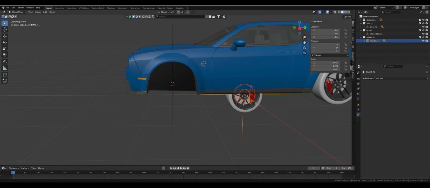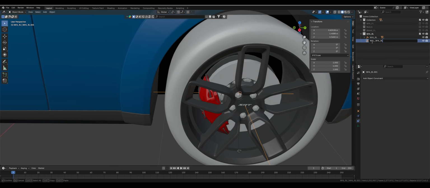Why bother? The wheel rotates, but the brakes don't. Keeping them separate keeps the animation realistic. Repeat this for the other wheels.